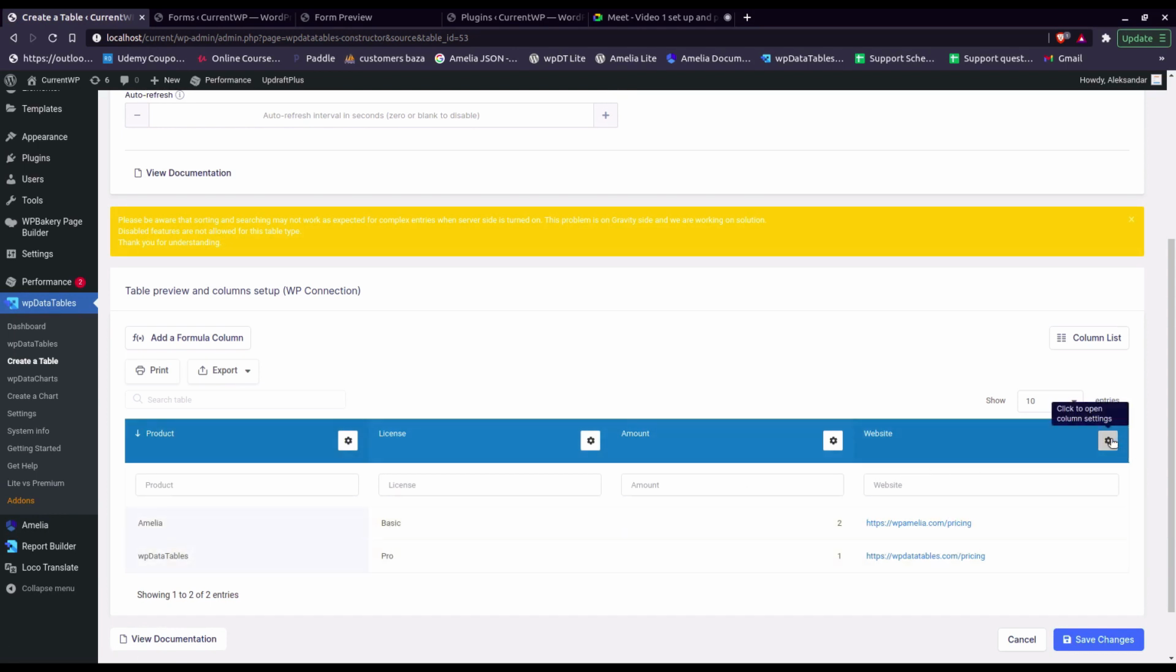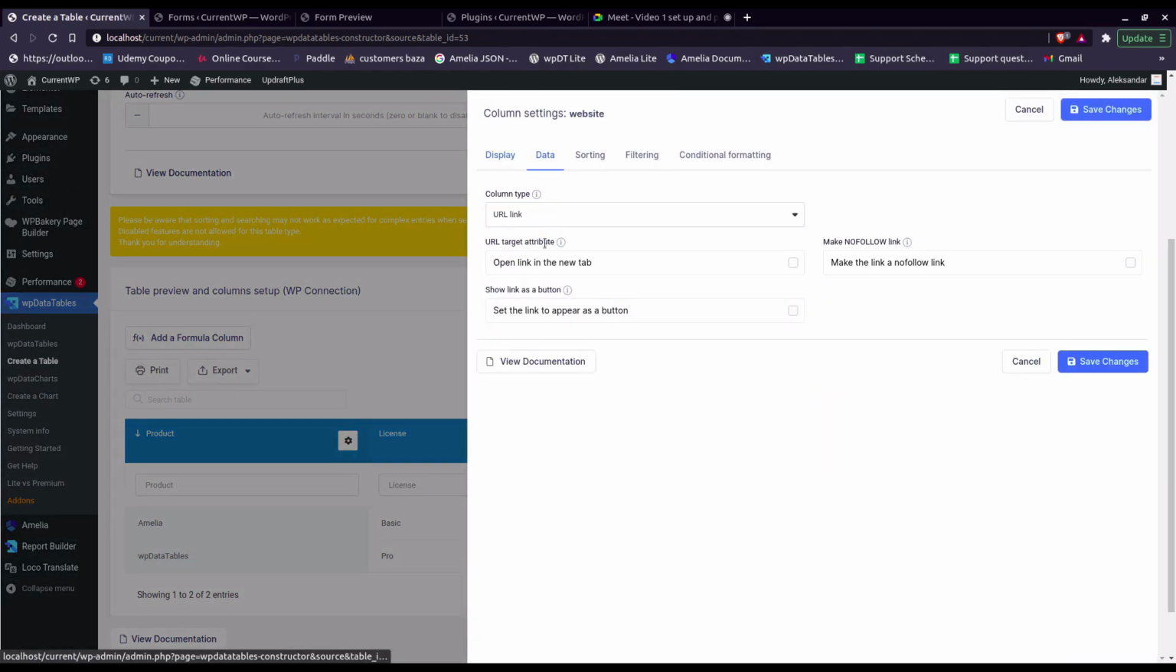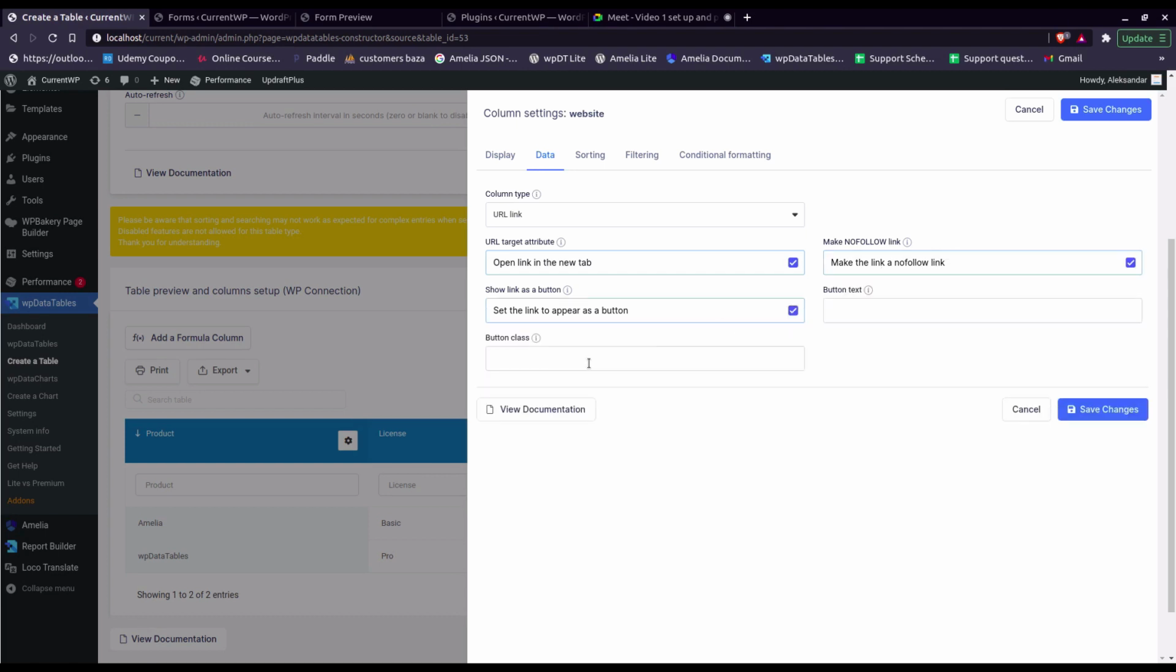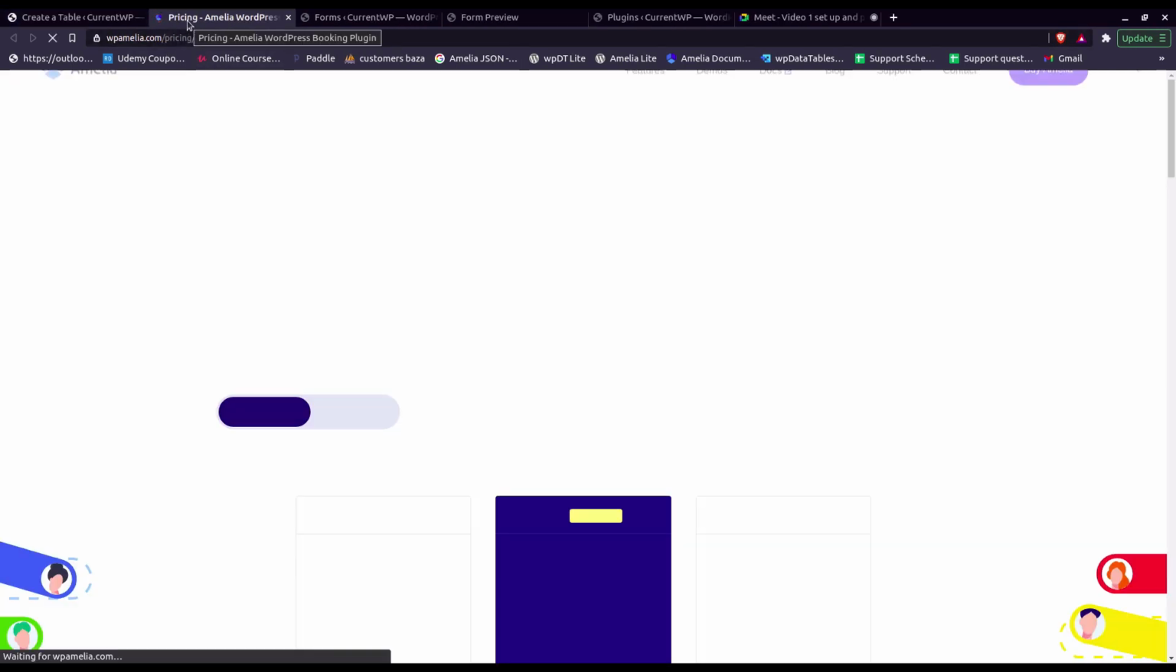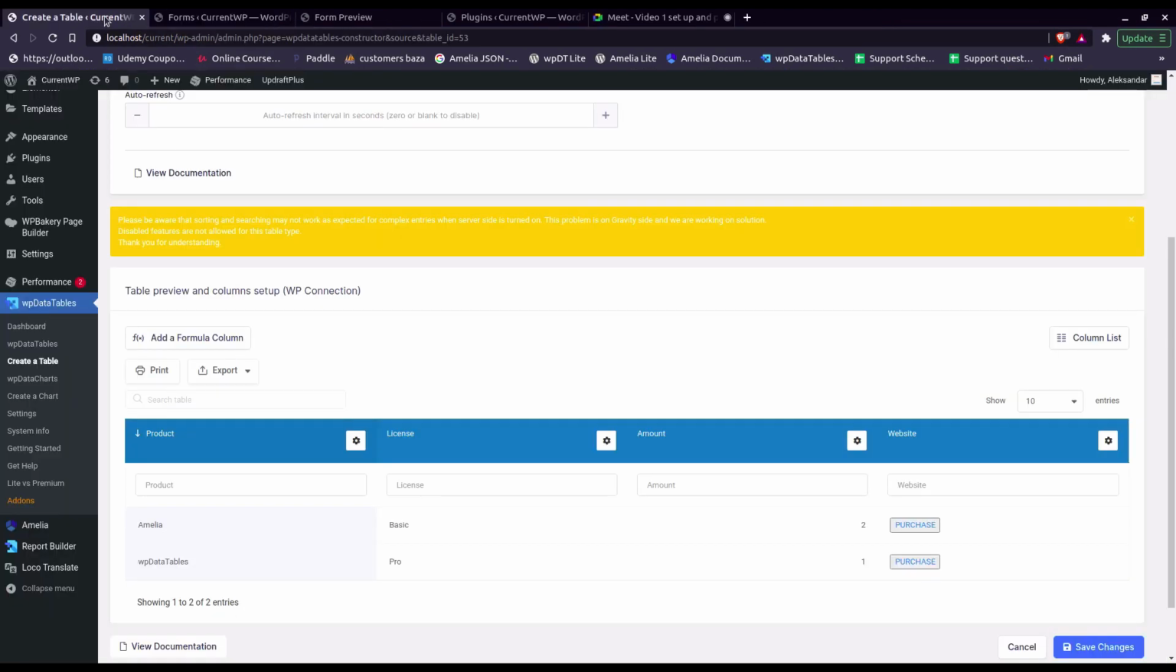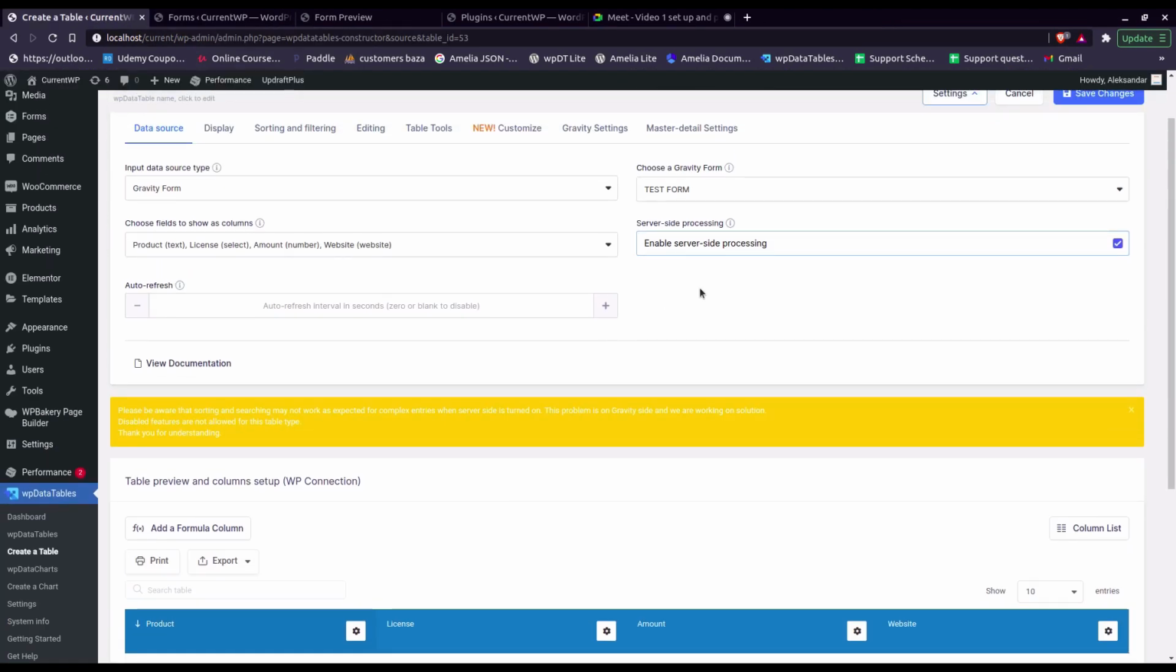This column, website, is automatically saved as a URL link. We can just open in a new tab, make it a nofollow link, and set it to appear as a button. For example, purchase, save, and here it is. So if we click on it, it takes us to a new tab for Amelia, and that's pretty much it. Can you walk us through the tabs and the settings for the Gravity Forms?